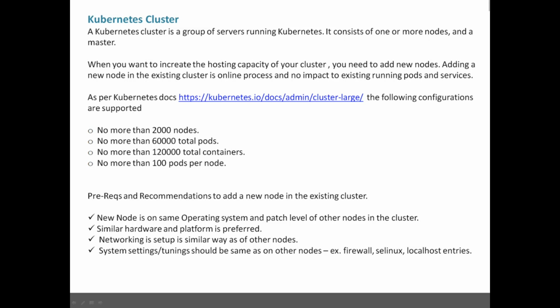As per the Kubernetes documentation, you can see the link on my screen. The following configurations are supported with Kubernetes version 1.6. It can support not more than 2000 nodes in a single cluster. It can support 60,000 pods in total, 120,000 total containers, and not more than 100 pods per node. It means on a single node, you can have a maximum of 100 pods. So that's what is supported at present. Maybe in future, this capacity will expand. For me, this is a huge provisioning capacity, I can say.